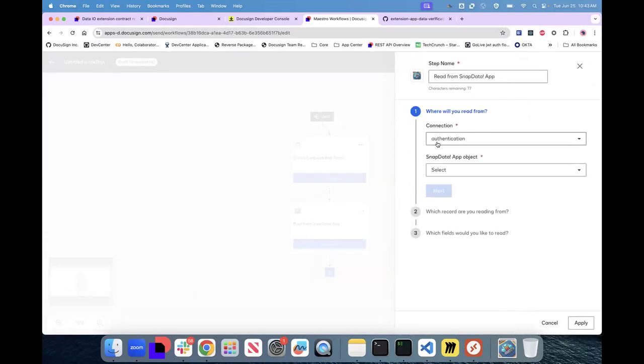I can see that there's a connection called authentication ready for me to use. And using that connection, Docusign is able to call my API and get my board. Awesome, that is ready for me.